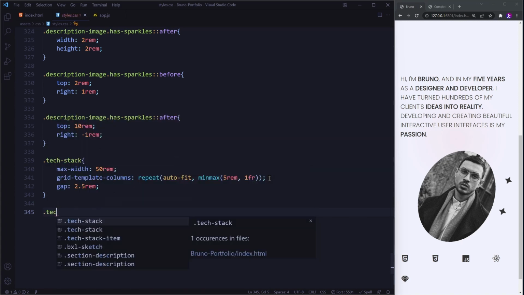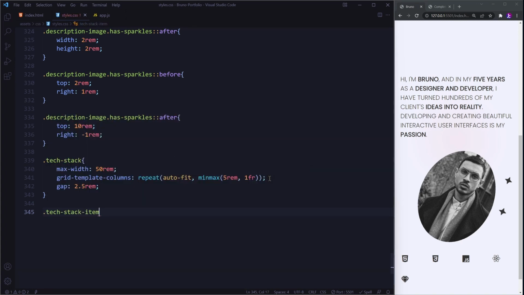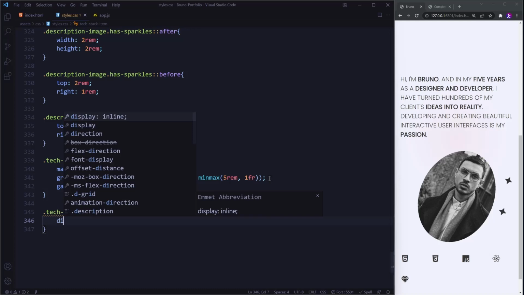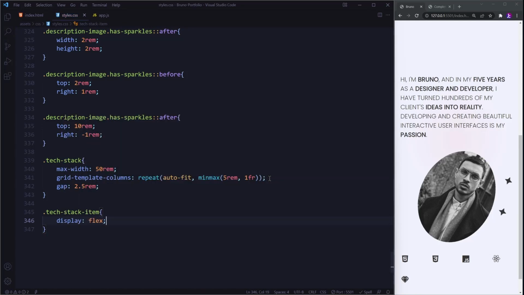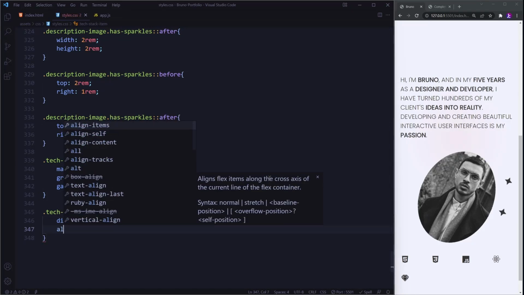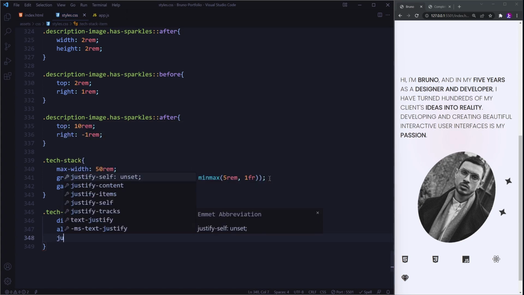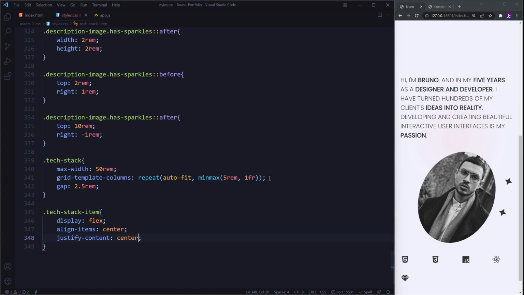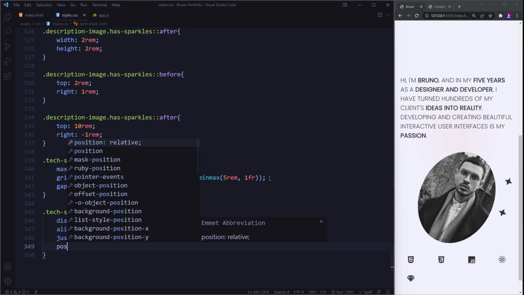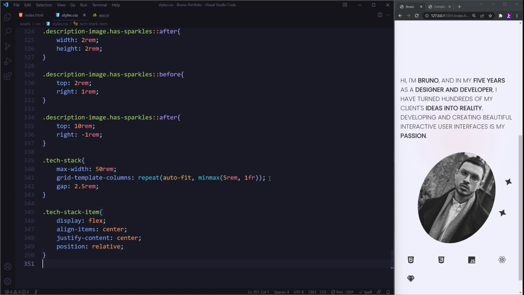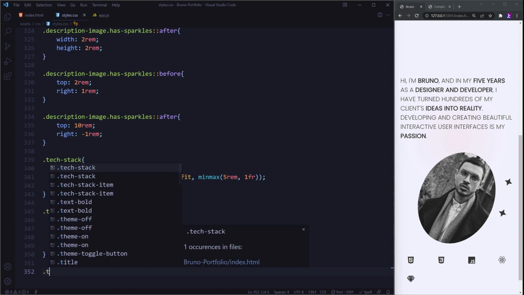Now I'm going to select the text stack item, and I'm going to do a display of flex. Then I want to align the icons perfectly in the middle. So I'm going to do align-items center, and then justify-content center as well. Then the position of relative because of the tooltip, which is going to have the position of absolute. Now I'm going to go ahead and select the icon that is inside of the text stack item.